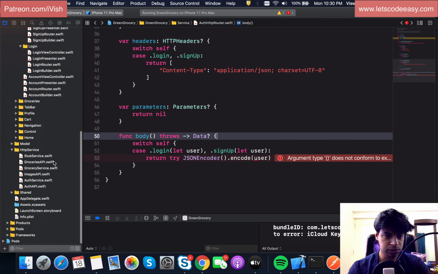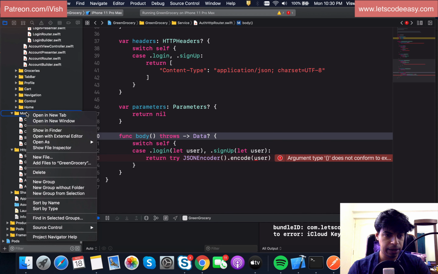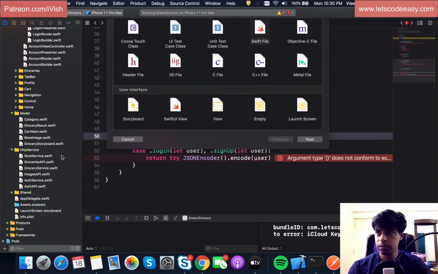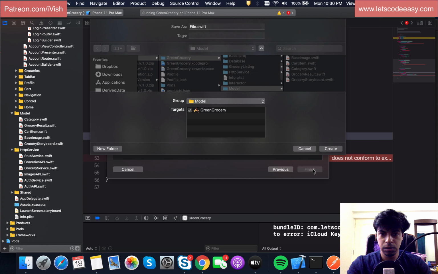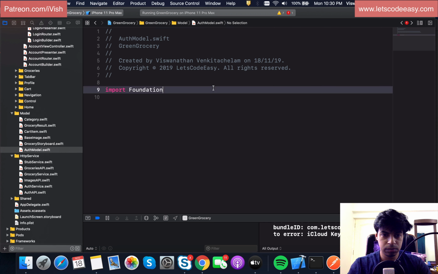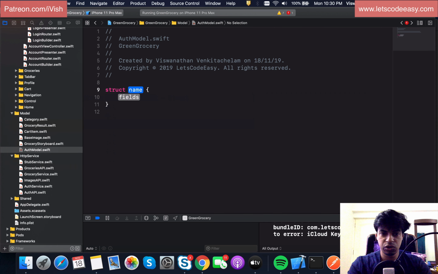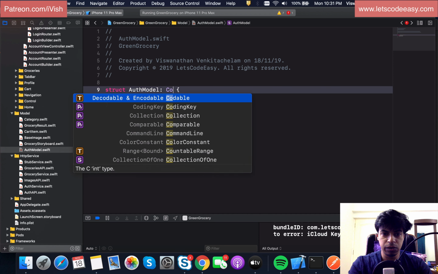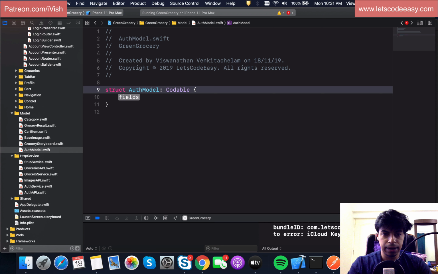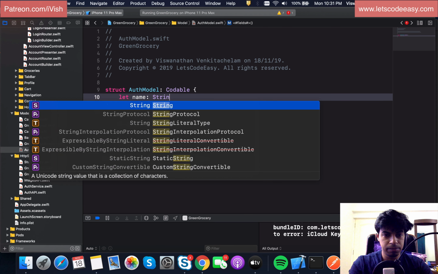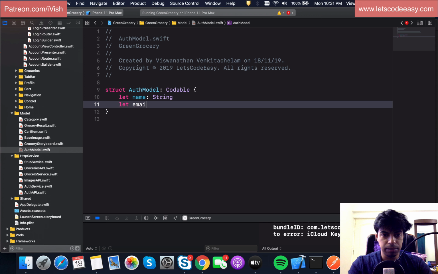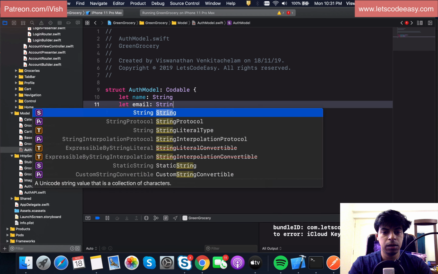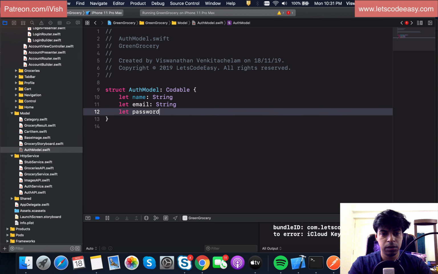Let me go to the model section and create a model. Auth model, and construct auth model which is conforming to codable, and let me add the parameters. One is the name, then email and password. Three parameters. So this is valid for both the cases.